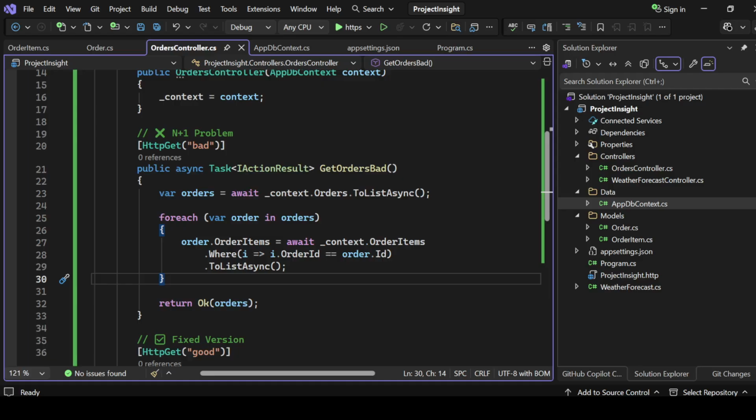For example, even if each query takes only 5 milliseconds, 101 times 5 milliseconds is about 500 milliseconds. Almost half a second is wasted. Under heavy traffic, CPU usage also increases, connection pool pressure happens, and scaling issues appear.